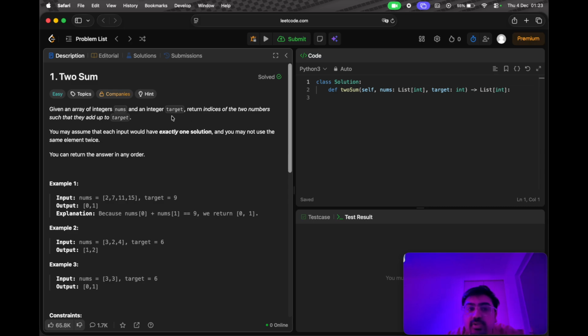So the question is that we are given an array of integers and another integer which is the target, and we have to return the indices of two numbers inside this array which add up to be the target number. So the example, as you can see over here, if this is the array, we have to find two numbers within this array which add up to be 9. Additionally, they say that you may assume that each input would have exactly one solution, so that's okay, and you may not use the same element twice.